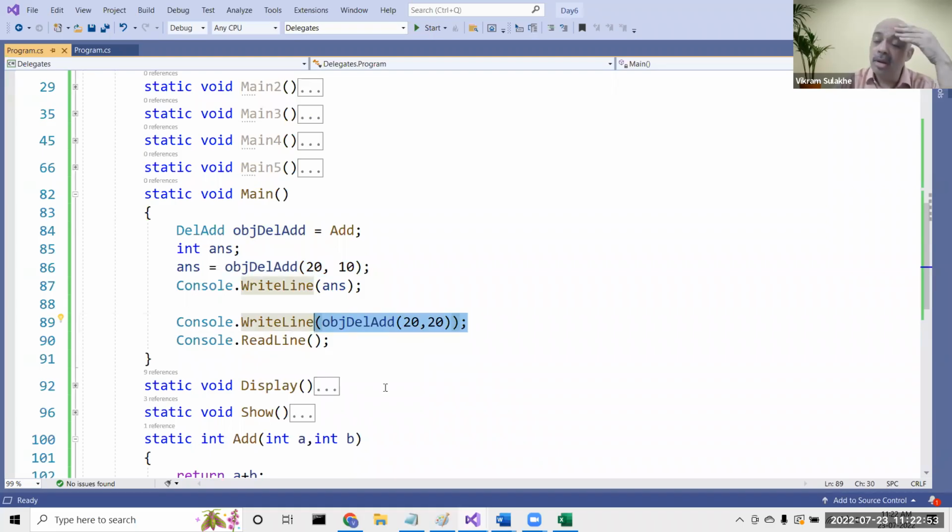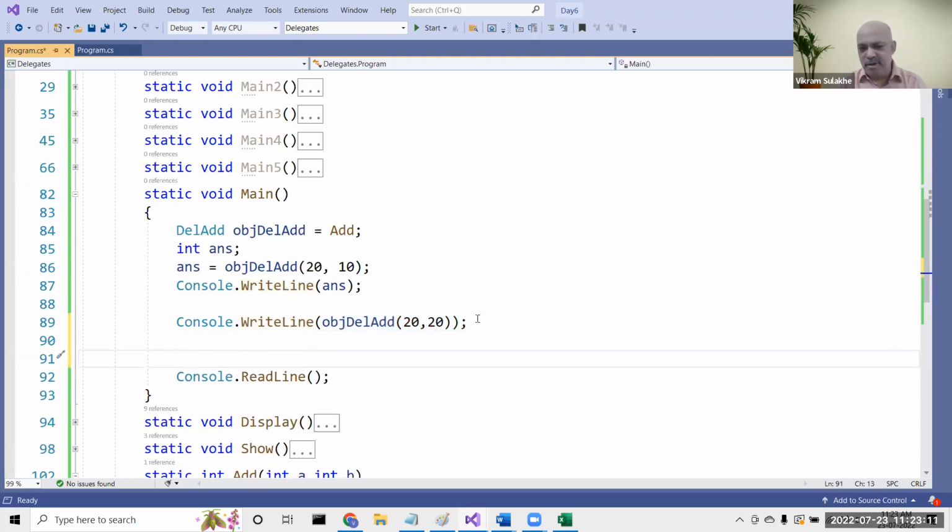Now, when you're doing this, if you're having functions that have a return value, if you use multicast delegates, then they behave slightly differently. So I'm not telling you what the difference is. What I would like you to do here is call a multicast delegate with a function that has a return value.